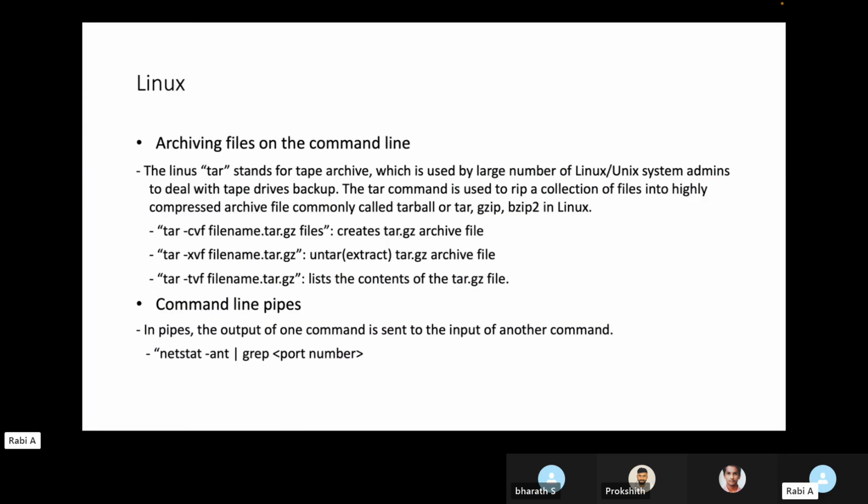Next is archiving files on the command line. Now this can be useful if you want to compress files in your Linux machines, uncompress them, all those things you can do with your Linux machines. Like how on your Windows machine we can use 7-zip, we can use WinRAR. Likewise, on your Linux machines also we have different tools that we can use to compress your files, uncompress the files, and all those things.